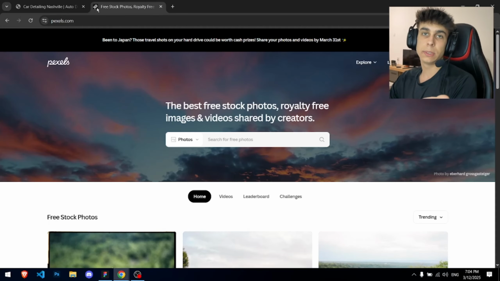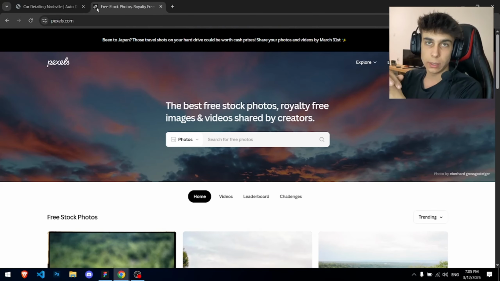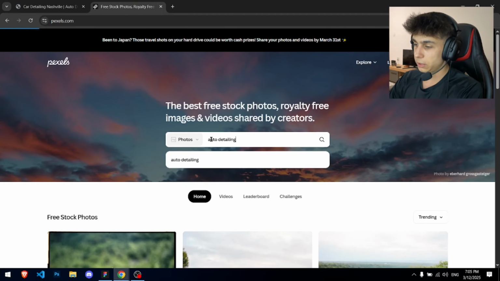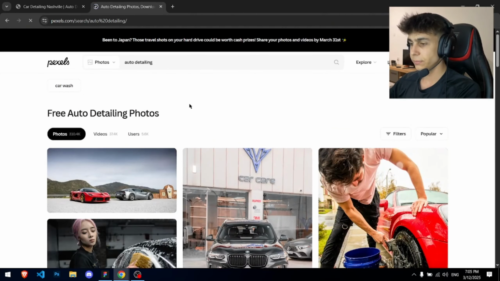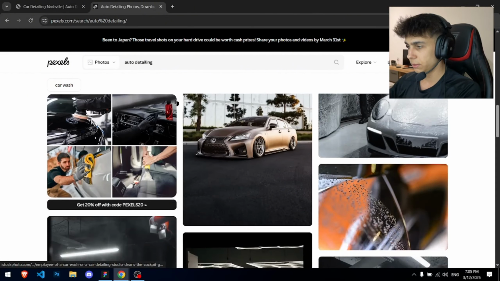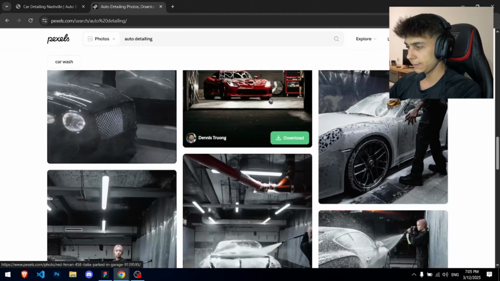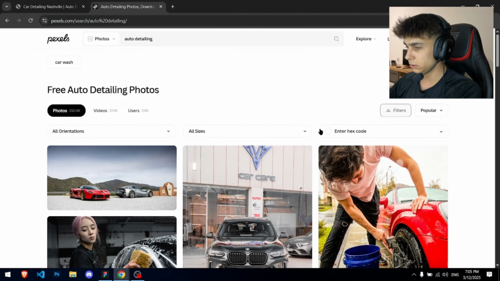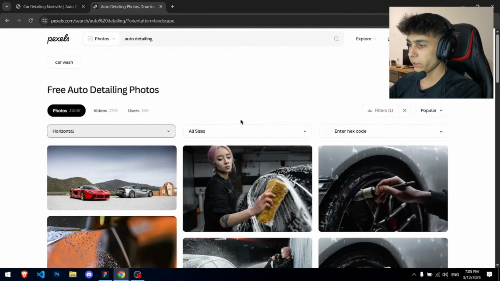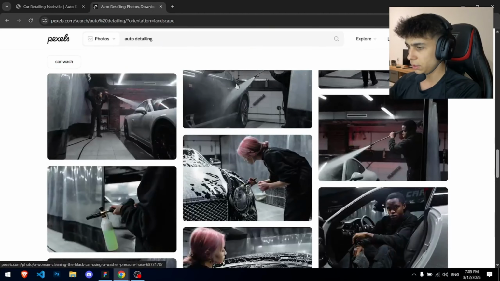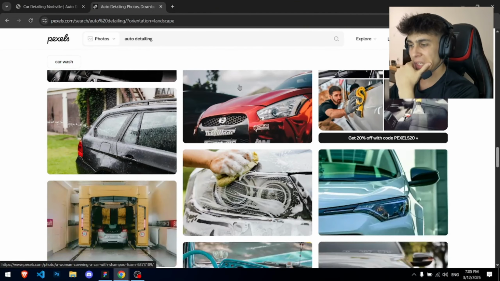But for now, obviously, because I don't have an auto detailing business, I'm going to use stock images. So let's just write here auto detailing. And I'll choose orientation, horizontal. Those pictures are gray.